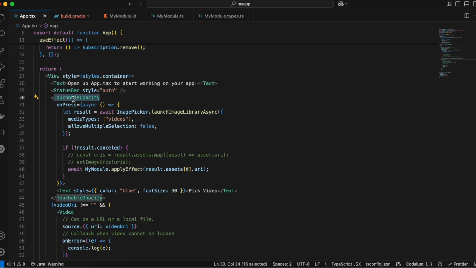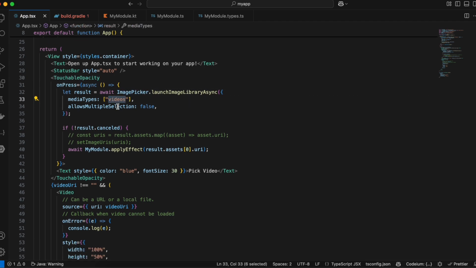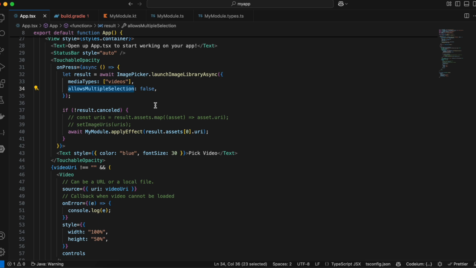Then I have just created one button, and on click of it we just use the image picker to filter by videos. Allow multiple selection is false, and if the result is not cancelled, if we have the URI, then we just call this apply effect, passing the URI of the selected video.